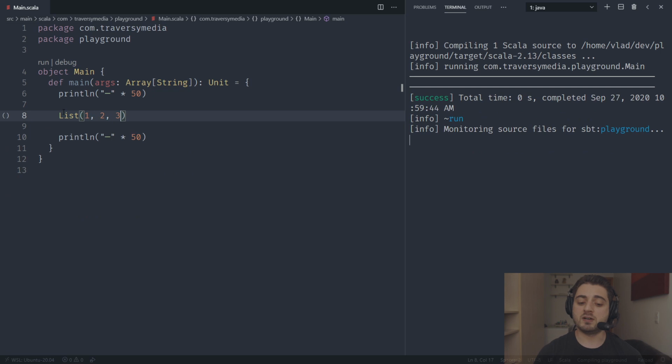So with the exception of arrays, all the mutable collections actually need to be imported into scope. And by the way, in Scala, the imports can live anywhere. They don't need to be only at the top over here. In fact, let me show you the imports in just a couple of seconds.